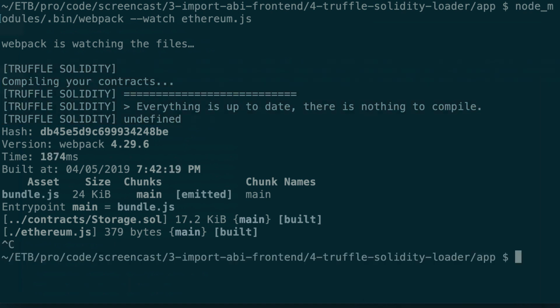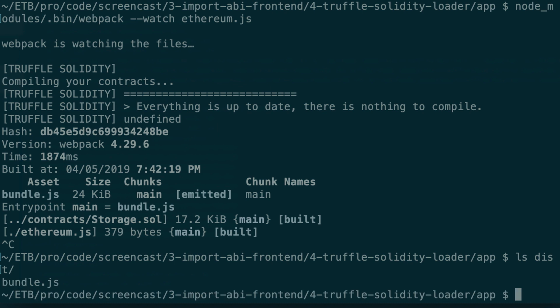So let me stop this. And actually, if we check what we have in this directory, then we have this bundle.js file. And so that is what was produced by Webpack. So that's all you need to do in order to use truffle-solidity-loader. This can be a significant improvement to your workflow.